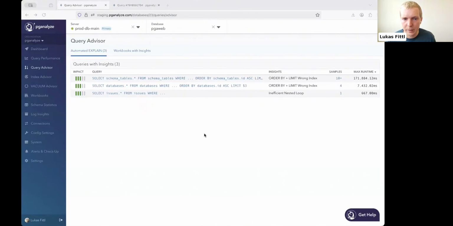Now, here in this database, I have 3 queries that are identified as having a problem. There are 2 classes of problems we're detecting right now. At the bottom here, we can see this query was detected as having an inefficient nested loop, with a sample that was 600 milliseconds. Not horrible, but could be better. But then the really interesting one is where we detected a bad query plan that used the wrong index because of an ORDER BY LIMIT clause. Here, for example, we have more than 10 plan samples detected on that particular query, and we have very high runtime, right? It's 171 seconds. So definitely something that I would want to optimize if I can.